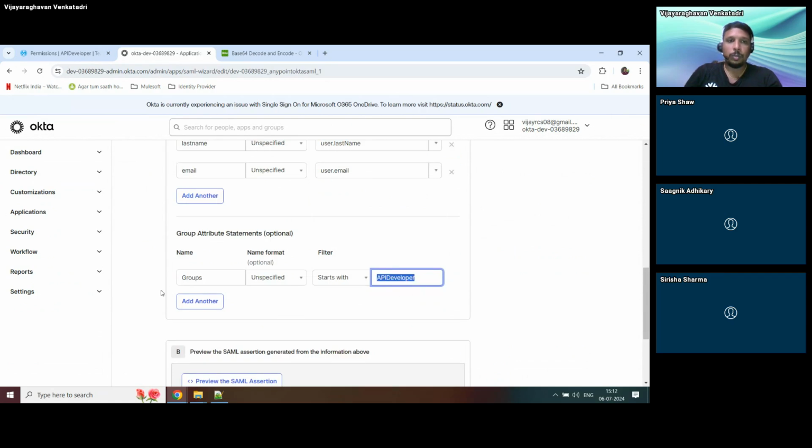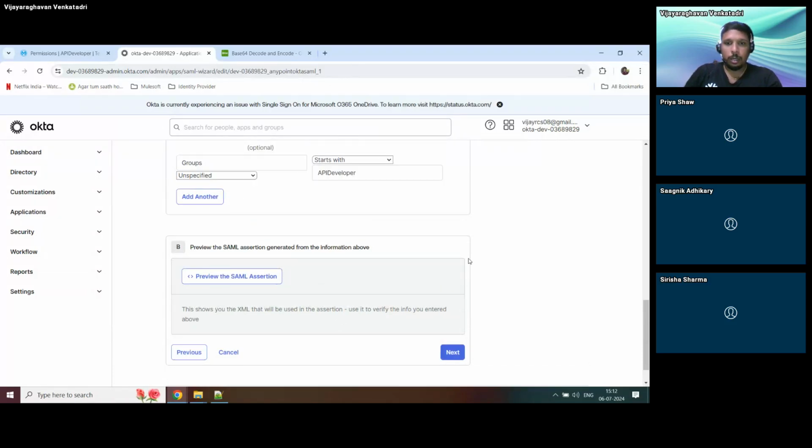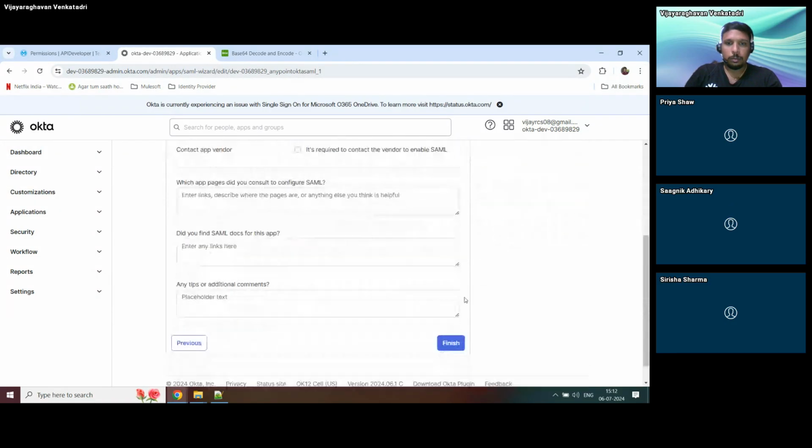Only this information will be passed from the identity provider to the service provider, and the service provider will determine what all the access is for that group. So that's how this works. I've just added this information. Let me click next, finish it.